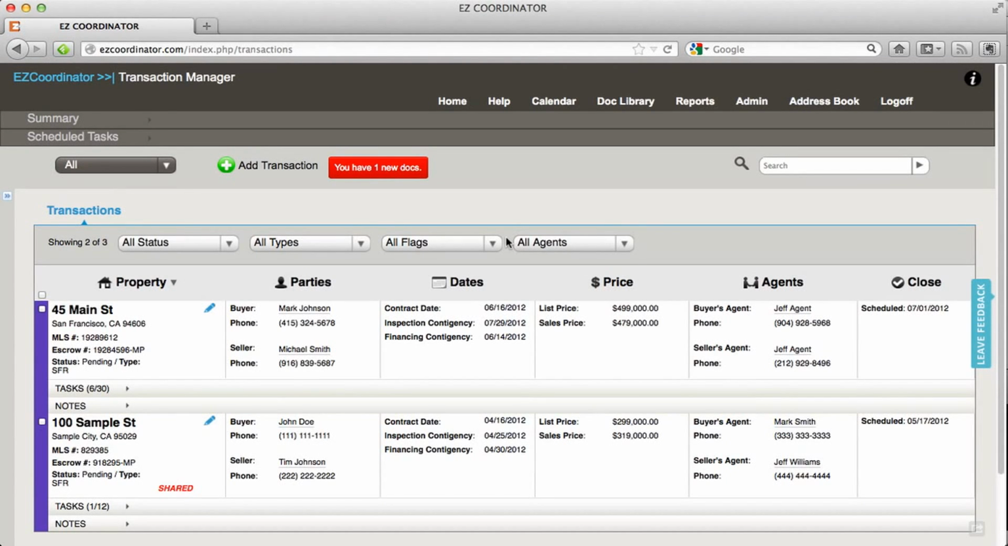This is Jeremy with Easy Coordinator, and this video is going to show you how to assign your subusers to a transaction so that you can have multiple users working simultaneously on a transaction. This is a premium level account feature.